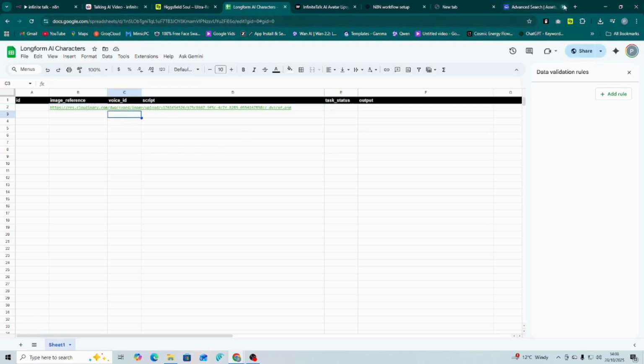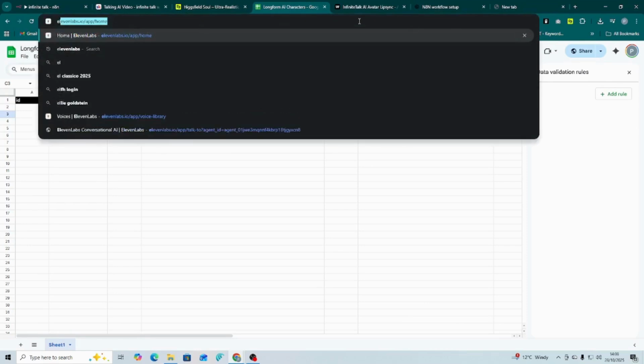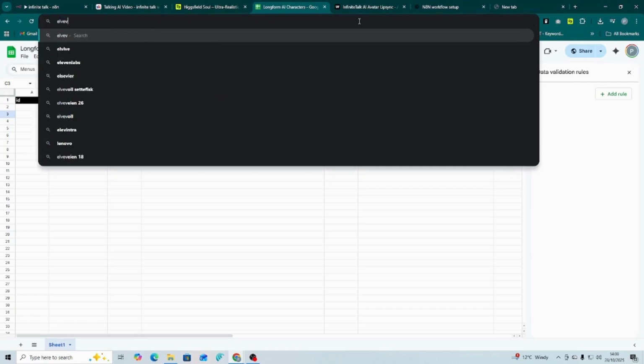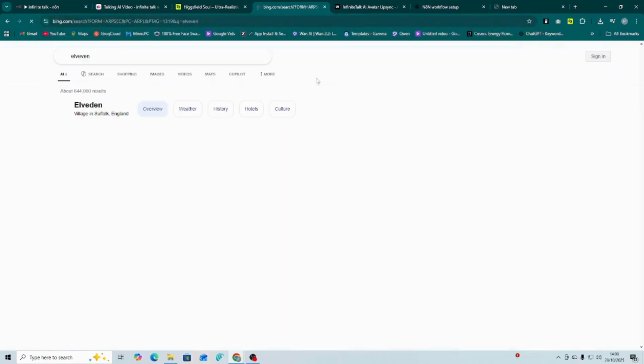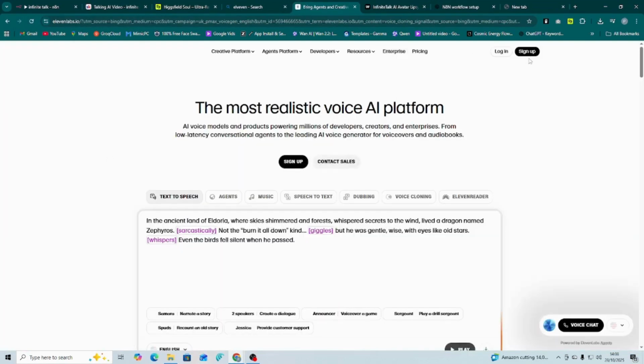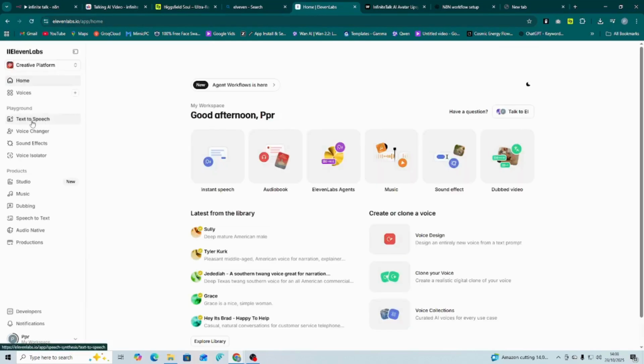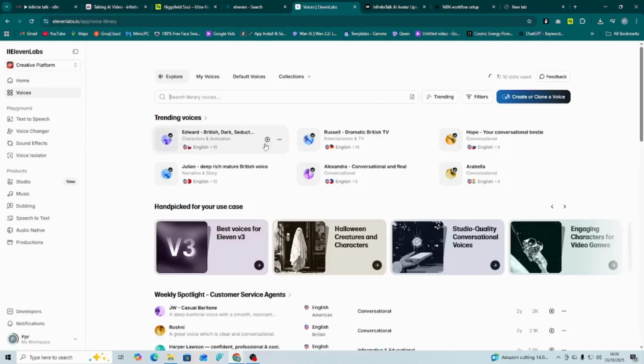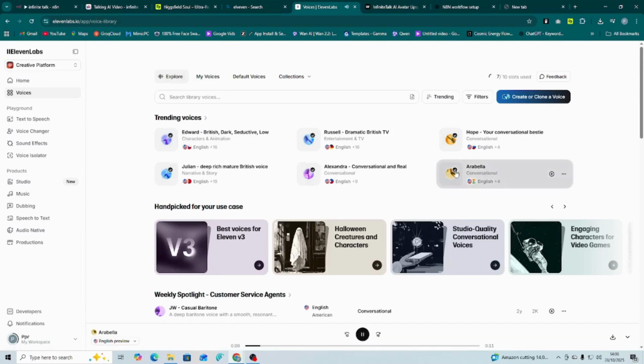Let's go to 11 Labs. Log in. Go to voices. And any voice you want, you can just pick whatever you want. Let's hear her. And here's the kicker, I found a secret recipe. You just go into the three dots, copy voice ID.